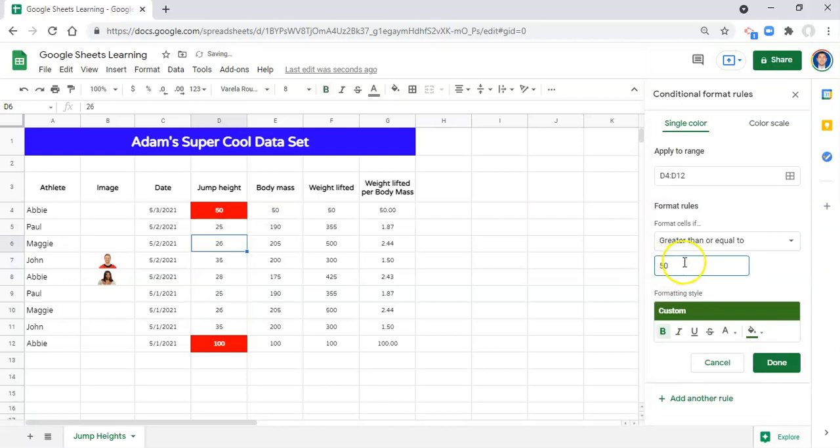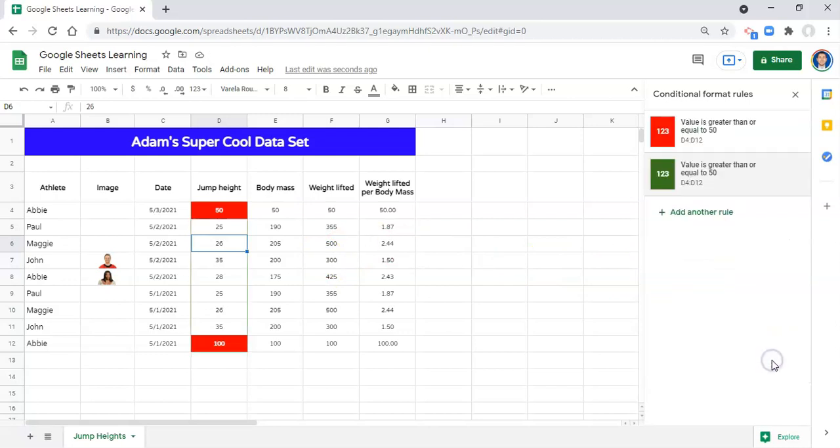Well, we already have that rule, but why is this not showing up? Let's click done. Now we see that there are two rules applied to the same range. Both of these are the same rule, value is greater than or equal to 50, and they're both applied to the cells D4 to D12.